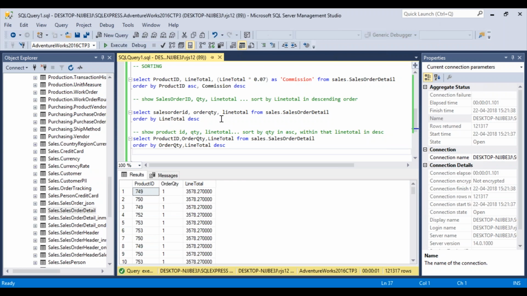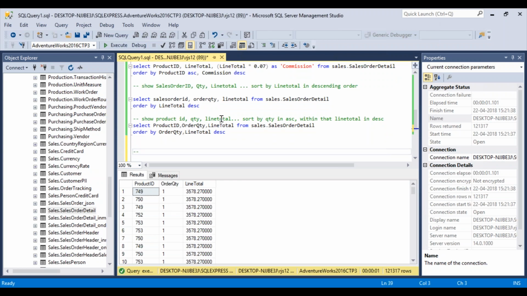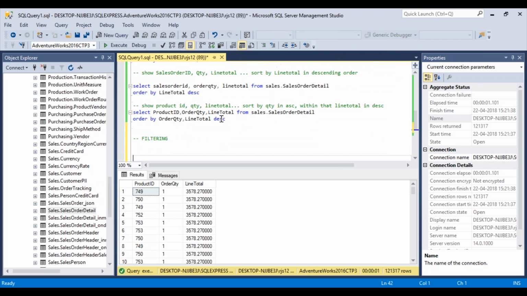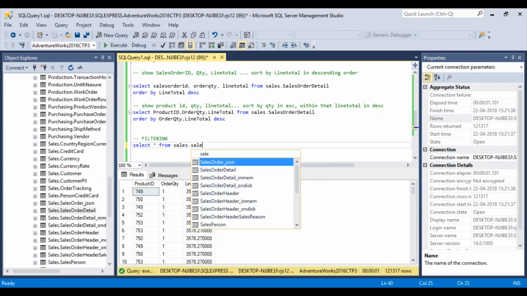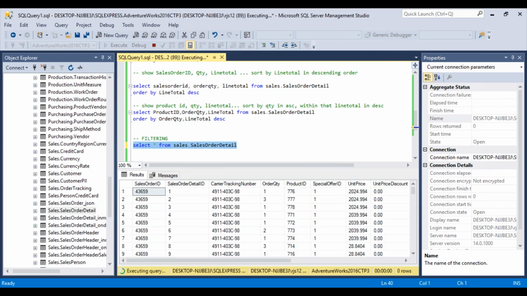Alright, let's continue. Now we are going to learn filtering. I hope everyone's back. How in Excel we used to filter, same way we are going to learn filtering here. I'm going to say select star from sales order detail. When I run this, I get the entire data.